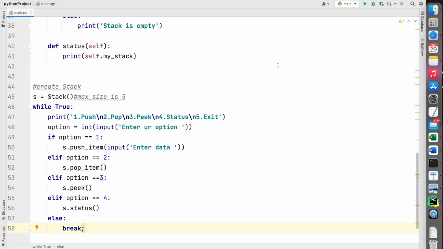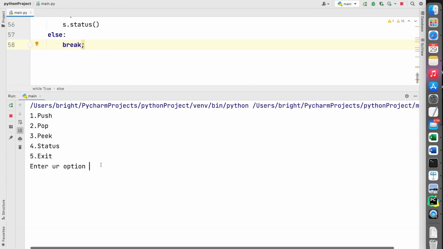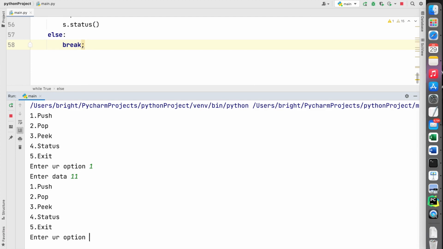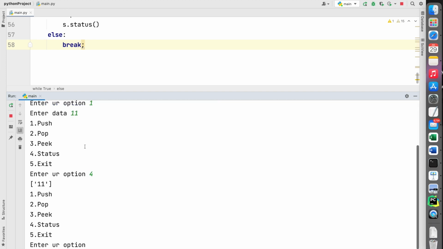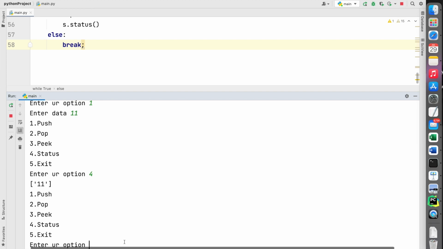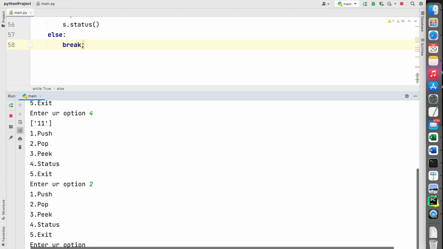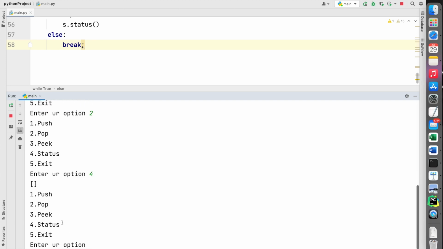Now let us see whether we are getting the expected output or not. So I am giving option 1, enter the data. Okay, let it be 11. Yes. Now let us check the status, 4. You can see a list with 1 item. Let me try to remove it. Option 2, pop. Let us see the status, 4. It is an empty list. Now the stack is empty.